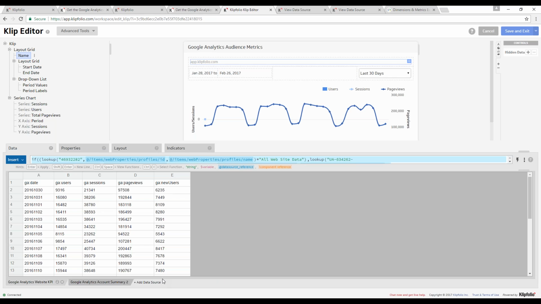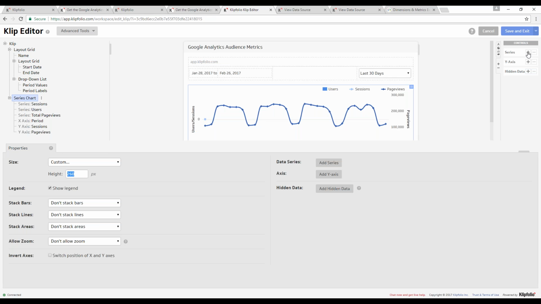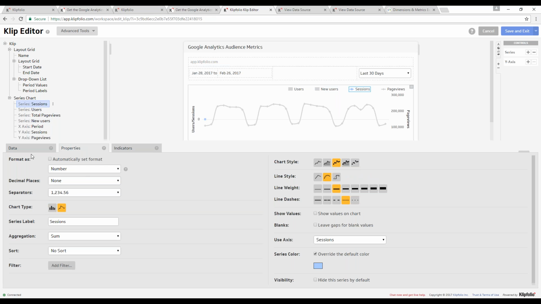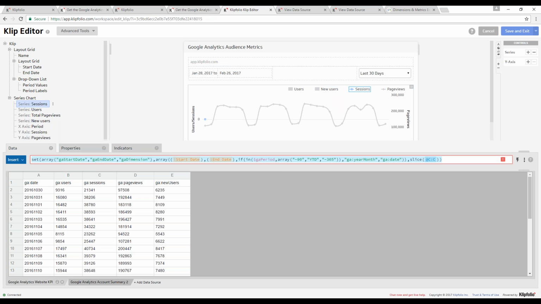So that was step one, modifying the data source so that we actually get the data to report on. Step two is to create that series. So we have a series each for the existing data, and we want to add a new one. So let me just add a new series here. And this is going to be new users. And the formula is going to look pretty much the same as the other ones, so I'm just going to copy and paste it.